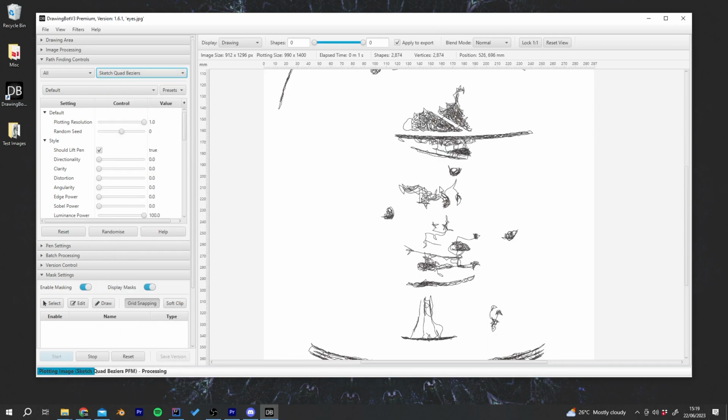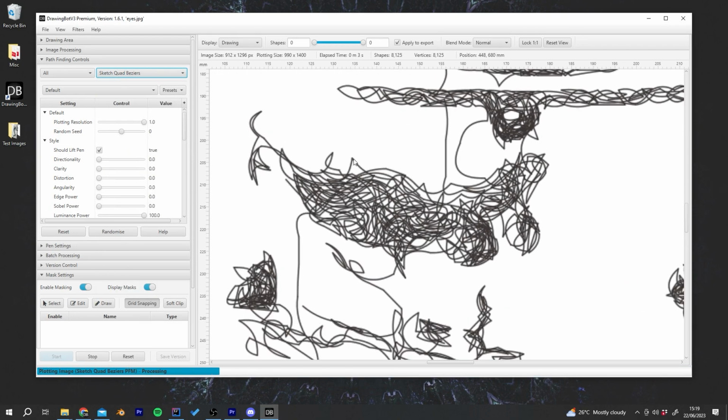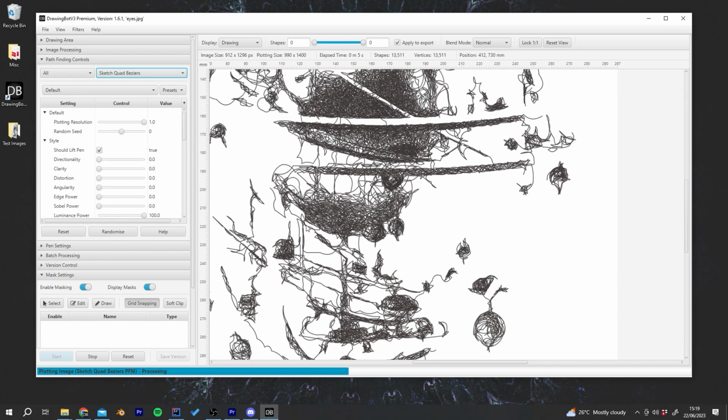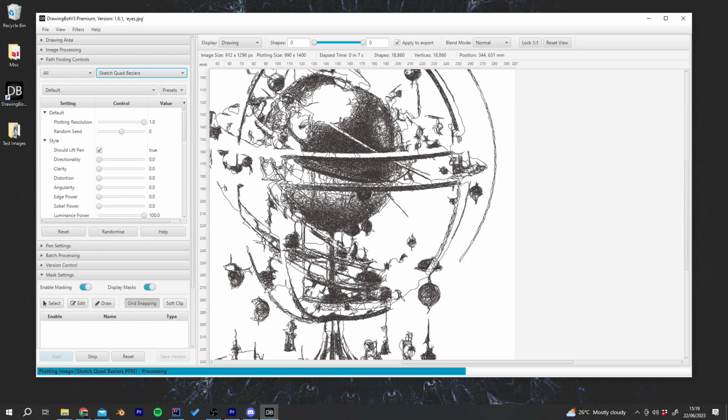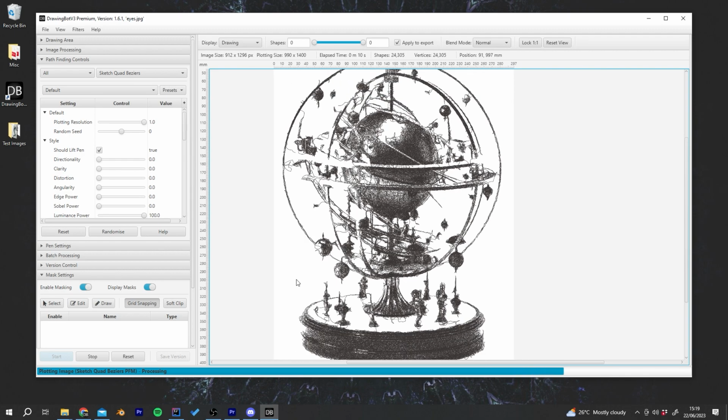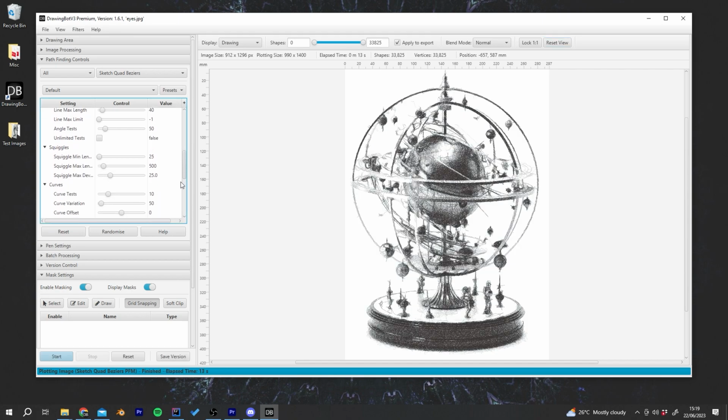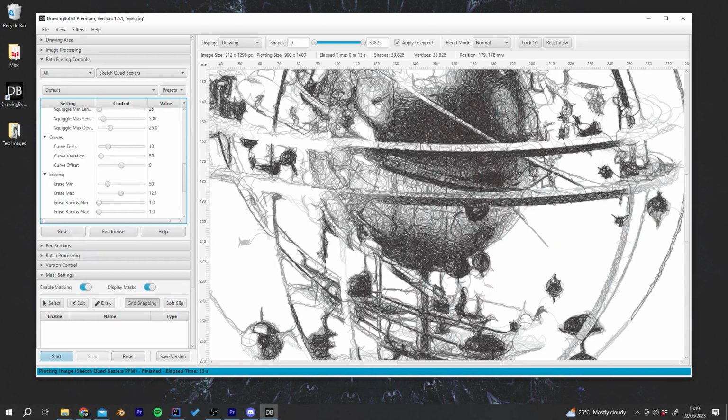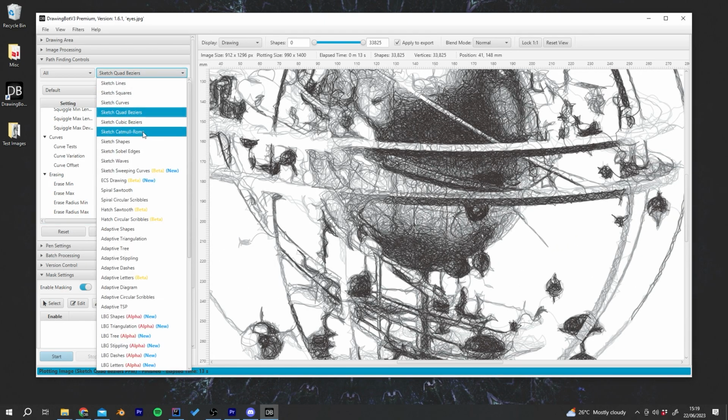Quad beziers is made up of loads of connected curves, which are using just 3 points. So it's a curve going in one direction and then a middle point which we have control over. So that middle point we can control the variation and the offset and things like that. Again, it's more of a messy style, and the same goes for cubic beziers and Catmull ROMs.